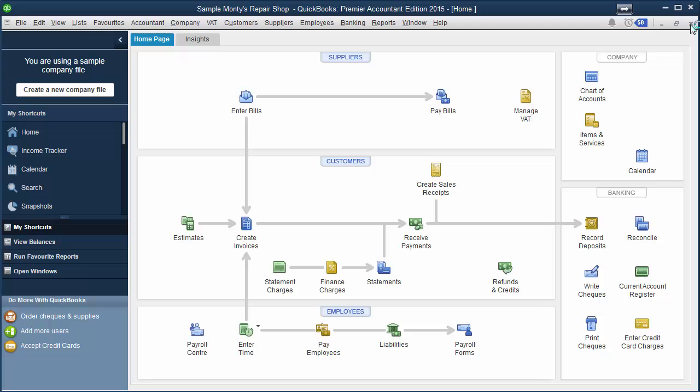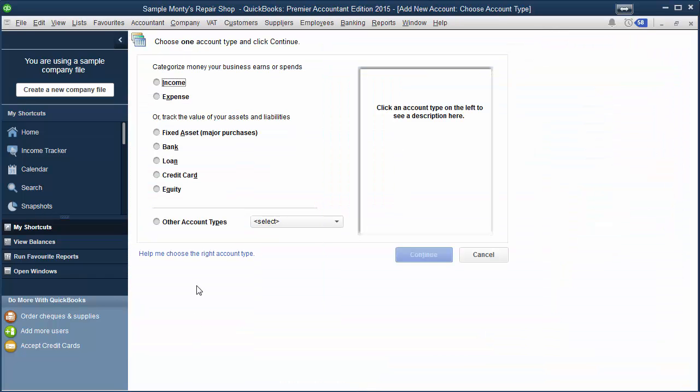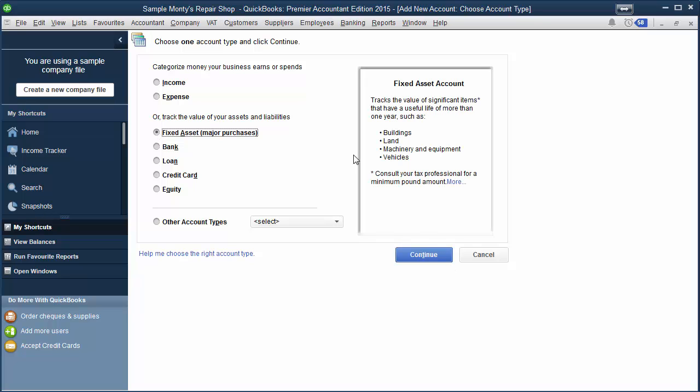The next thing we're going to do is set up an asset account for the purchase of this particular asset, which in our example is going to be a computer. So again, if we go to chart of accounts and go into account, new, we're going to have a new account which is a fixed asset. You can see here this explains a little bit more about the types of uses this account has.